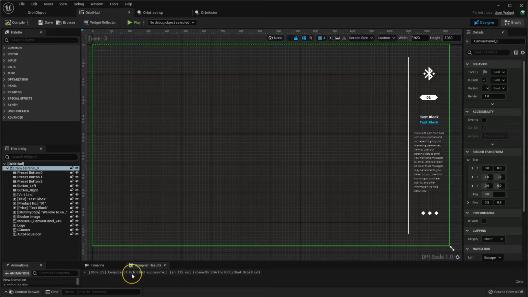In this video we will review the Orbit HUD widget. So this drives basically what's going on within our world, and it's actually housing quite a lot of the code.